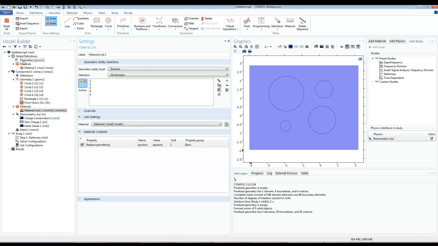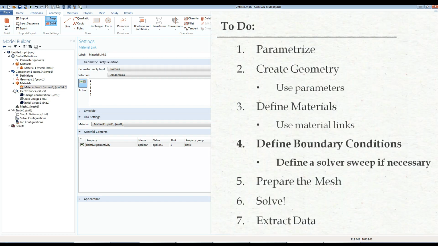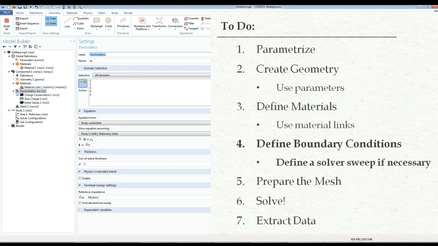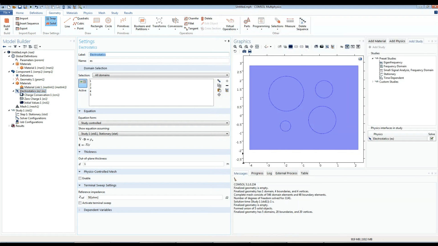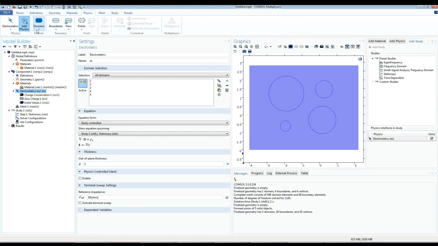So we have the parameters, we have the geometry, and we have the materials. So what's next is the boundary conditions. By using this wizard, we have preset the physics interface to be the electrostatic interface. And if we right-click again, we have a number of different boundary conditions. We can also select them here from physics. And if we, for example, press here, we can choose the ground.